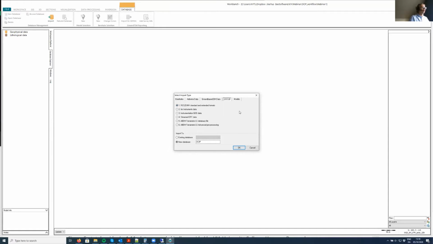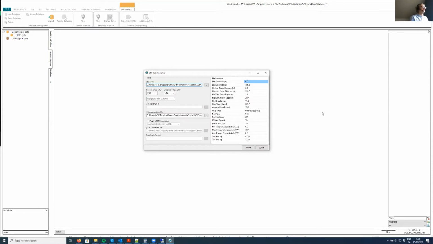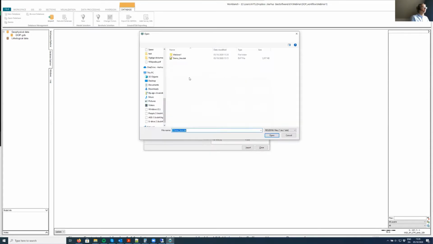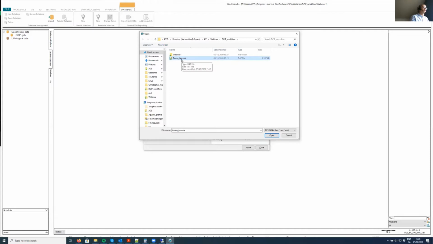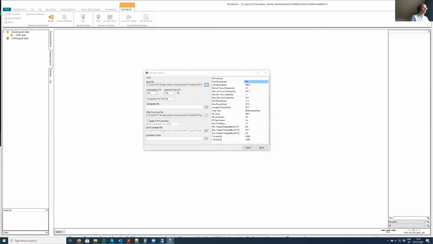If you have bought other modules as well, then you will also see the imports for these, for example, for airborne data and ground-based EM data. But I'll just select OK here. Then you will see this screen where you can select the data set to import. You can see I've done a bit of a preparation, so I'm already in the right location, but otherwise you'll navigate to the folder where your data is located, and then you'll select your data file.